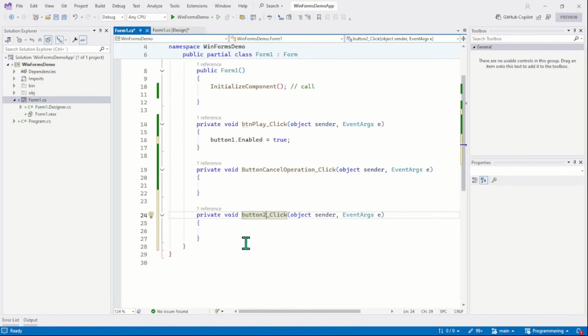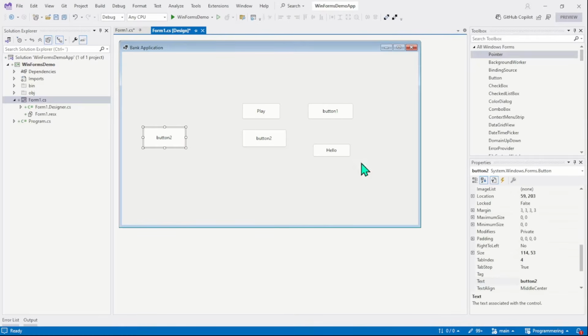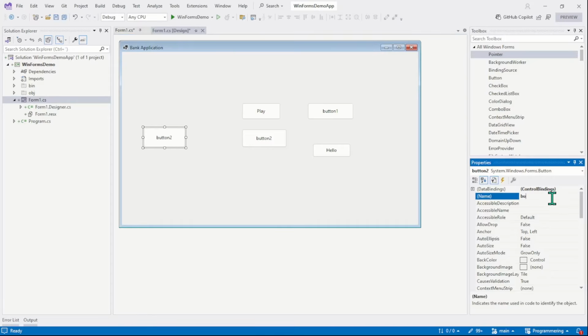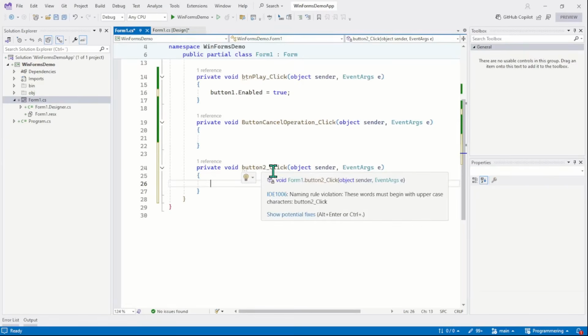Now, after the event is created, I decide to change the name of the control. So I will select the control, go inside the property window, and here I will say, let's say btn open. The name of the control is now changed to btn open, but the event will still be button2 underscore click.